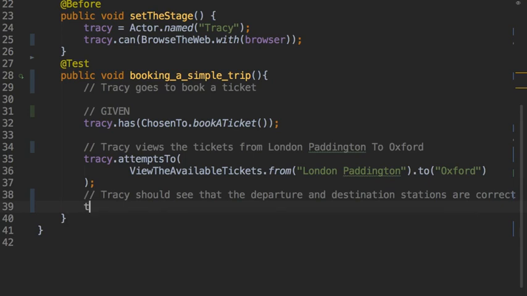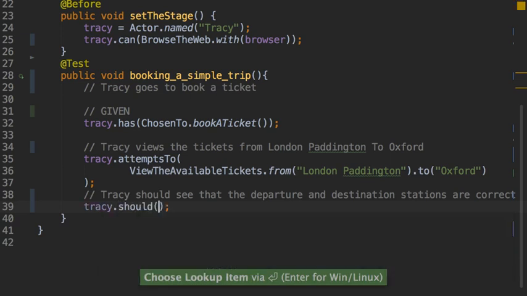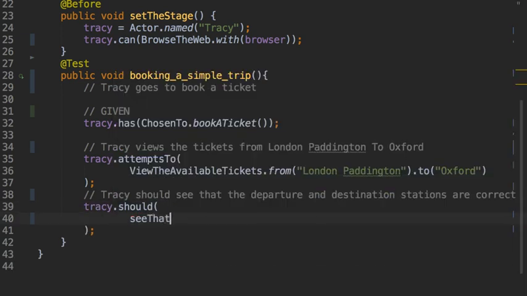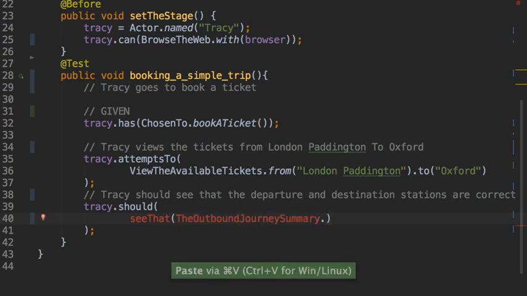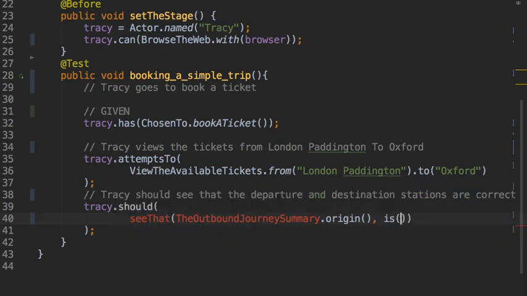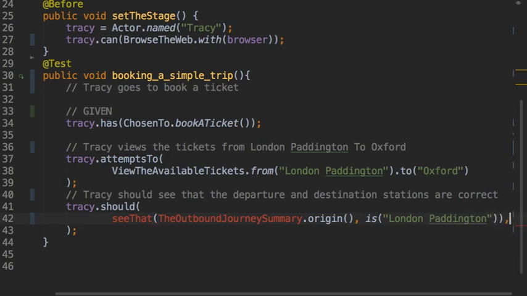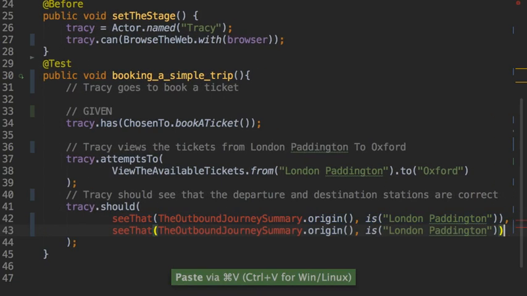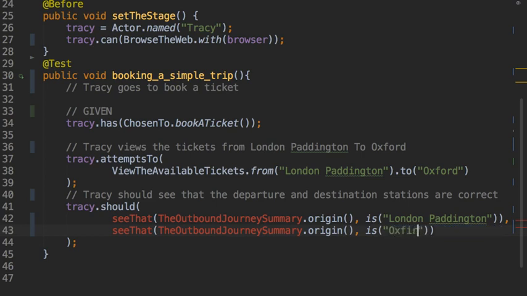We could do this by using the method that we've seen before. Tracy should see that. And what we're really interested in here is the outbound journey. So let's create an object called the outbound journey summary, and we want to talk about the origin, the source station. Make sure that is equal to London Paddington, but also we want to be able to see that the destination is Oxford. So we need Oxford to go here.